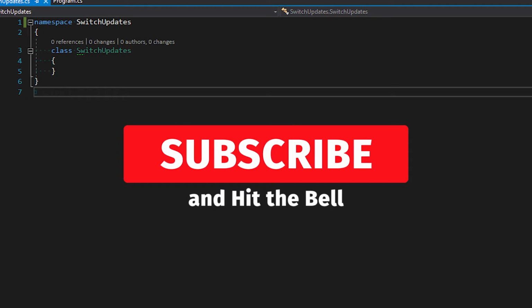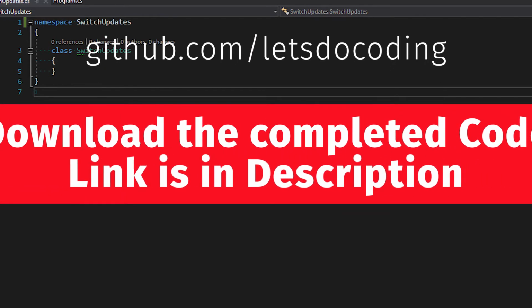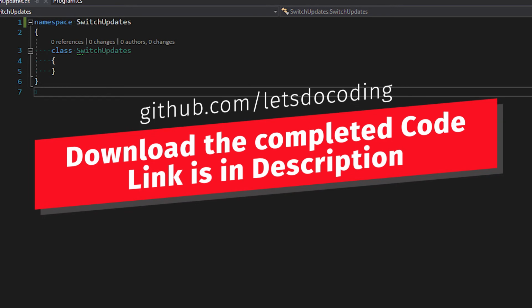So let's begin. So again, this is a very standard boilerplate code. We just added one class over here. Rest of the code is pretty simple, no changes over here, and you can get the complete code from the GitHub. Link is in the description.